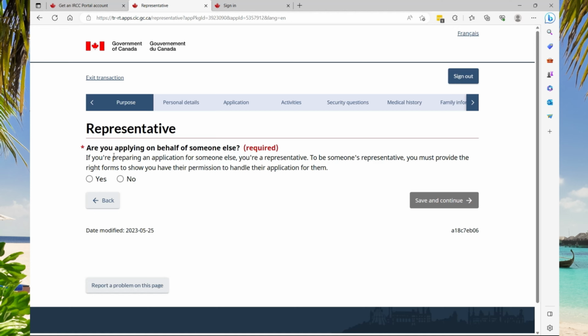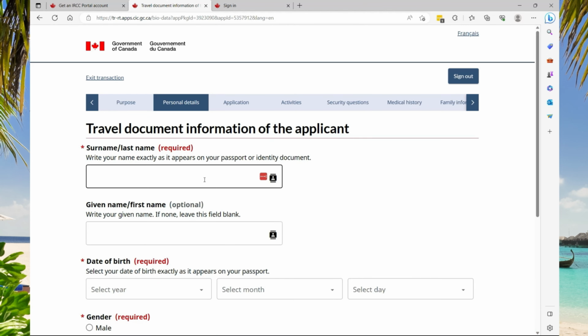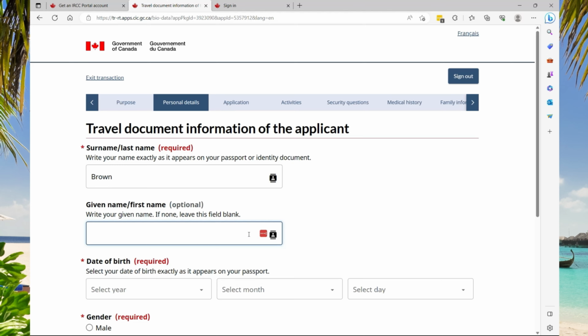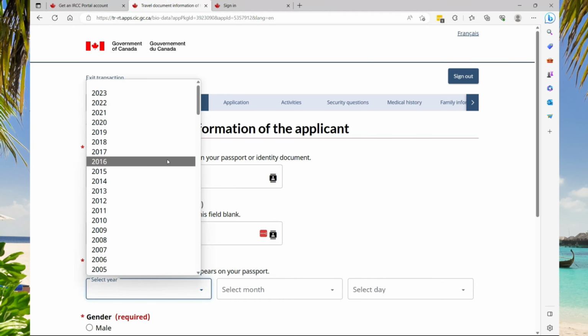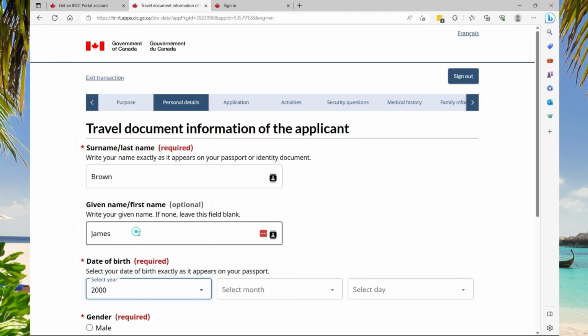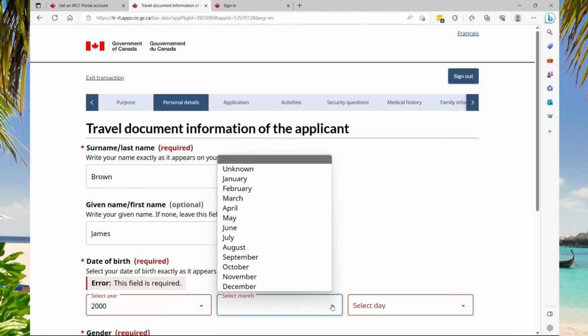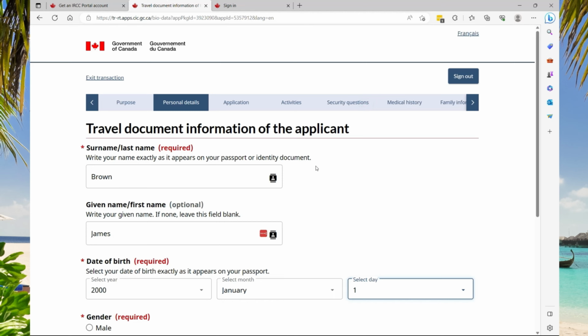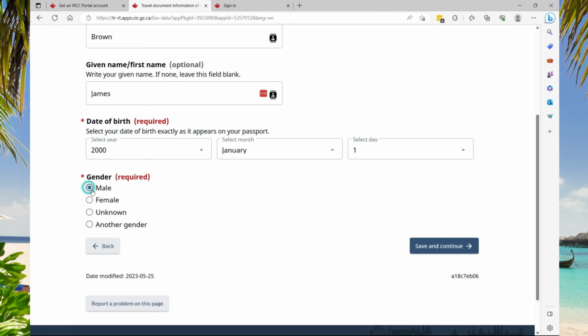Are you applying on behalf of someone else? No. So I'm going to save and continue. For our last name, I'm going to say Brown. For the given name, I'm just going to say James. Date of birth, I'm going to say 2000. For the month, I'm going to select January. For the date, I'm going to select the 1st. For the gender, I'm going to select male, and then select save and continue.